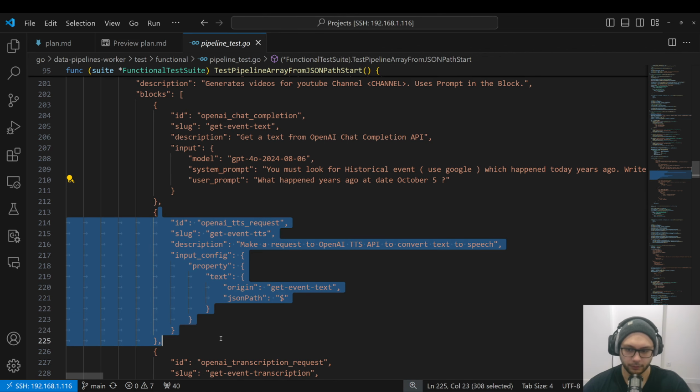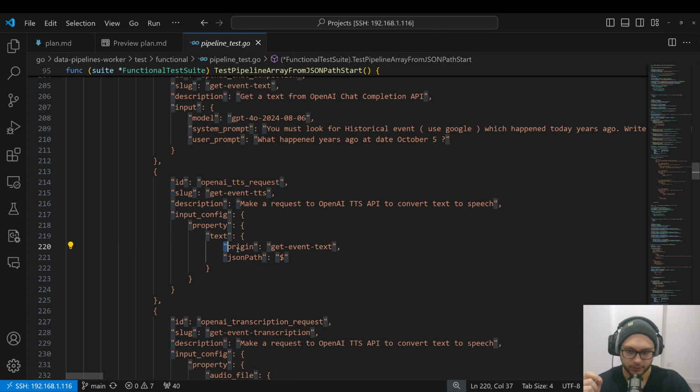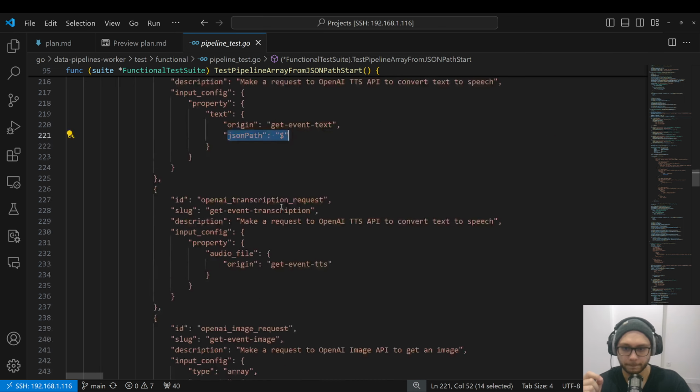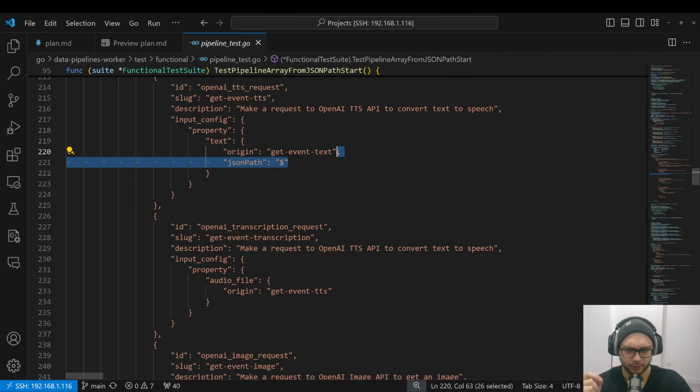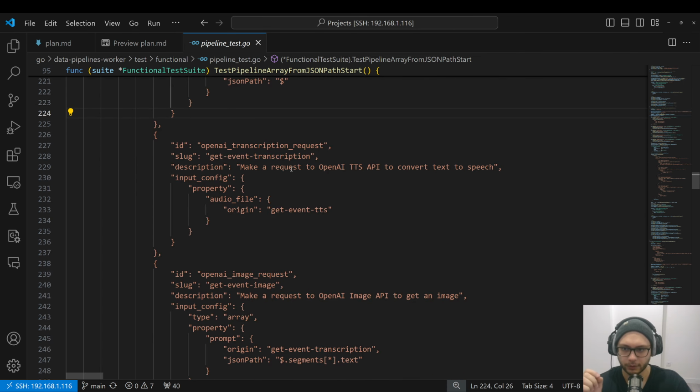Then there is a second block. That second block works with text-to-speech. So it gets a response and sends the text to OpenAI to receive an audio file. And this is how it is done. I simply use JSON path because it's JSON. Maybe I shouldn't use it, but let's leave it as is for now.